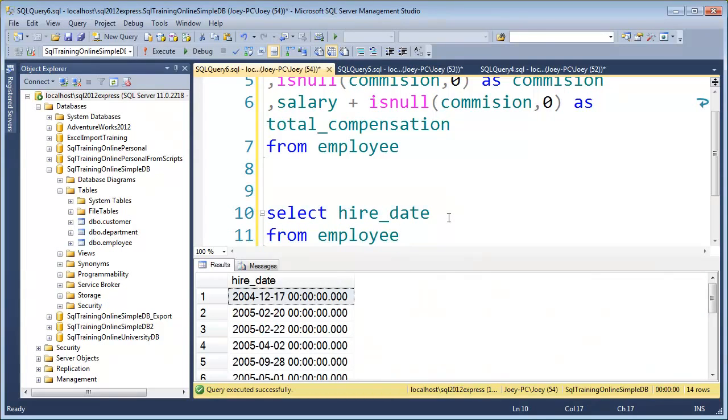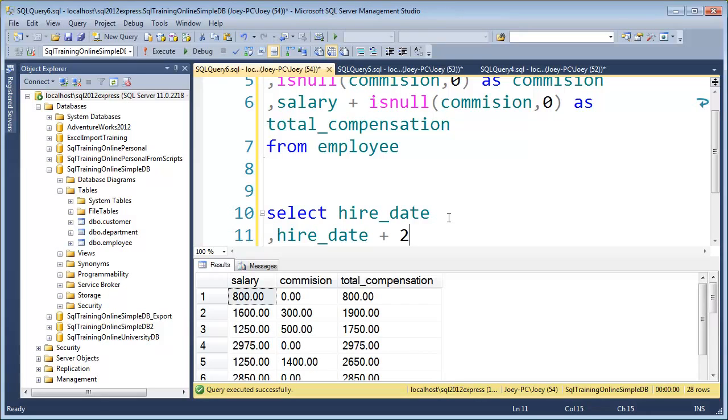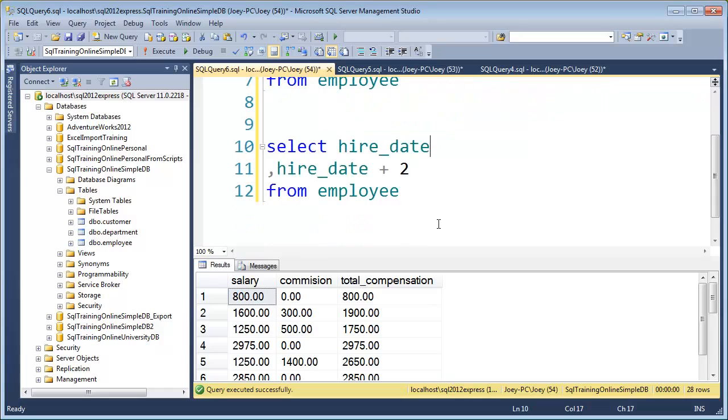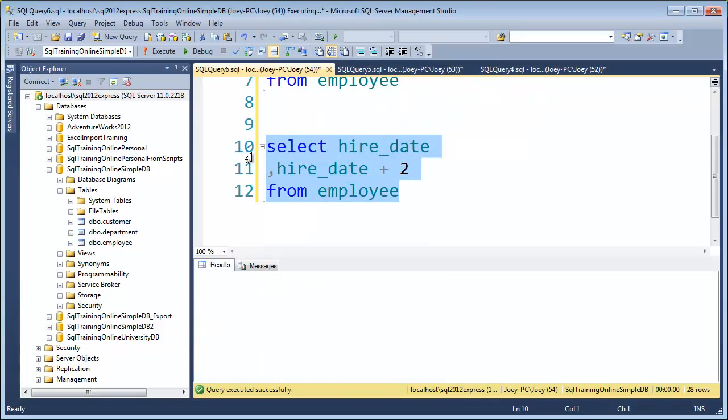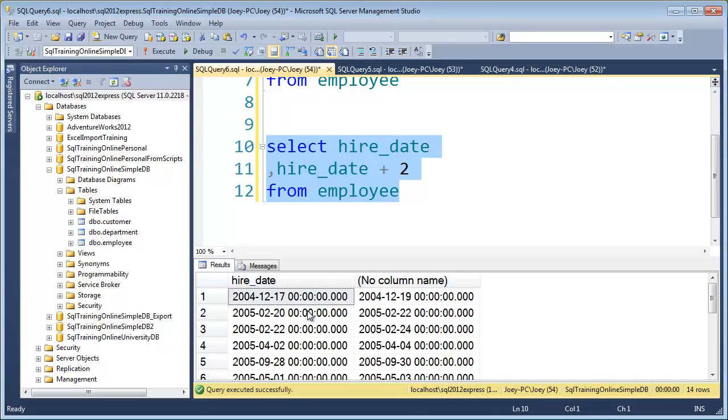So now let's just see what happens if I add 2 to that. And so I will bring back hire date twice. I'll say hire date again, plus 2. Right? Oops, sorry. Ran the whole thing. Need to highlight that and just run my part of it. And you can see that by default, when you use the add operator, you actually are adding days. So we just added a second day.